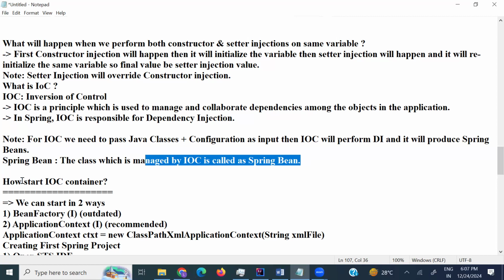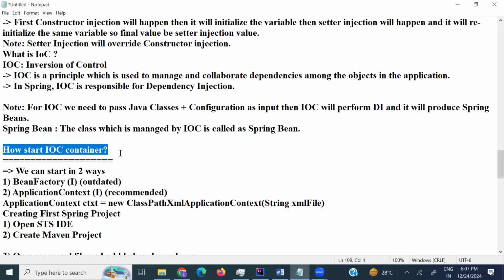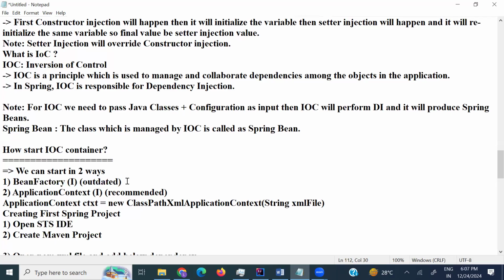How do we start the IOC container? It can be started in two ways. One way is the BeanFactory, the other is the ApplicationContext. BeanFactory is nowadays deprecated and an outdated concept, so here we will use the ApplicationContext, which is the recommended one.